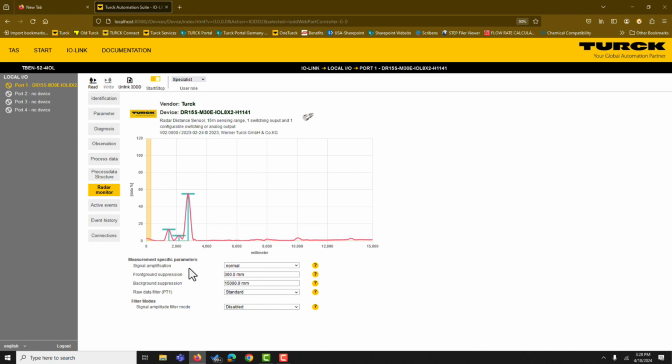Now, as you can see, on the x-axis here, you have the distance that the sensor is recognizing or can see, and that is from a range of 0 to 15,000 millimeters, or the range is 350 millimeters to 15 meters. And then on the y-axis you have the signal strength, and that is how strong the target is reflecting back the electromagnetic waves to the sensor itself. And that is based on the dielectric constant and the angle at which the target is facing the sensor itself.